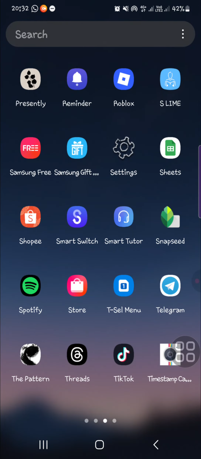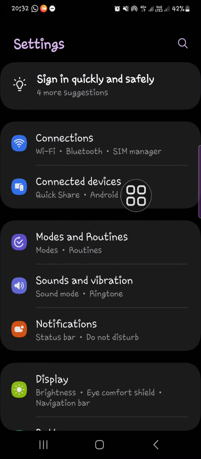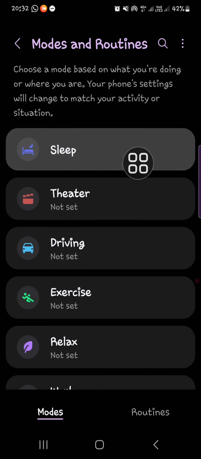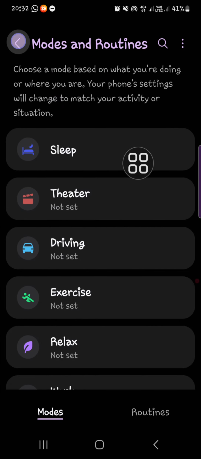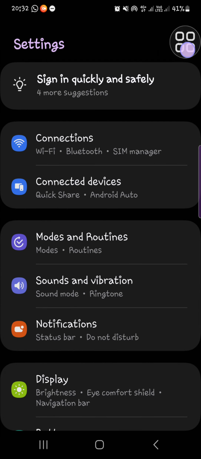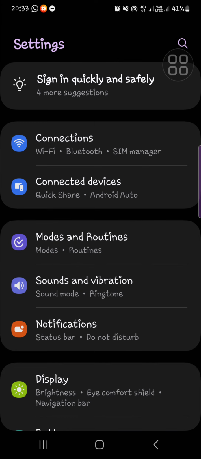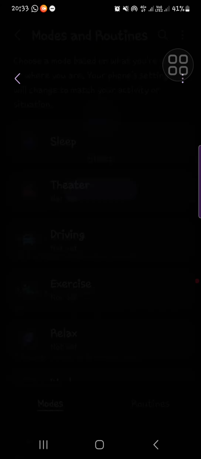Okay, and first of all guys, I'm going to go to the settings, and then I'm going to go to the modes and routines right here, and then we're going to go to the sleep. For you who are not Samsung Galaxy users, you can just go to the search menu in your settings, and you can search for sleep timer or sleep capsule.